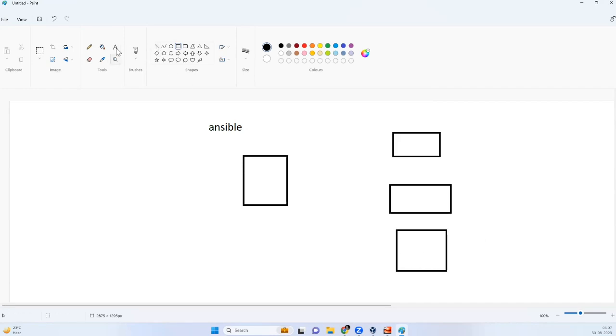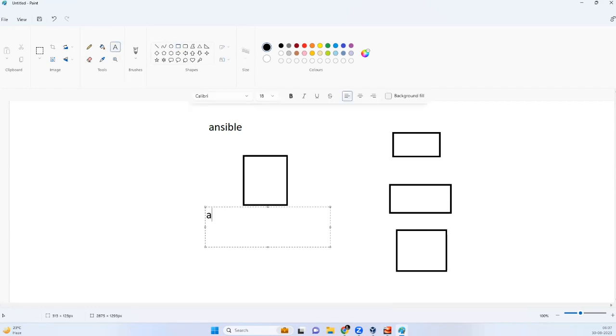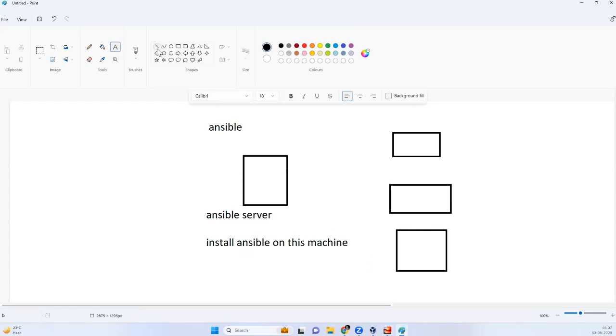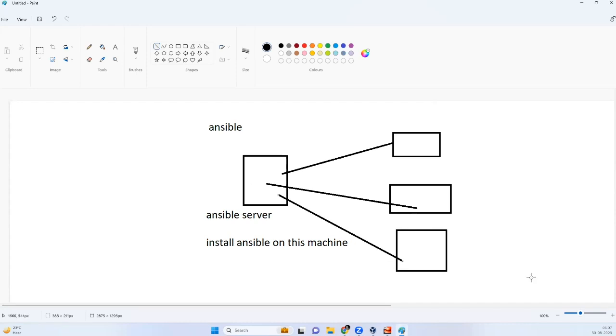So this is the Ansible server. You need to install Ansible on this machine. There is no need to install agents on the target machines.